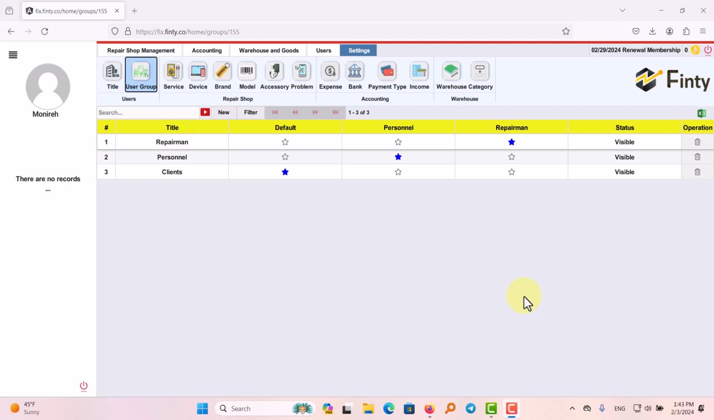This is user groups in settings menu. When you start using Finty, you'll find 3 default user groups: repairman, personnel, including roles like accountant, receptionist, etc., and clients, who are the people you buy from or sell to.